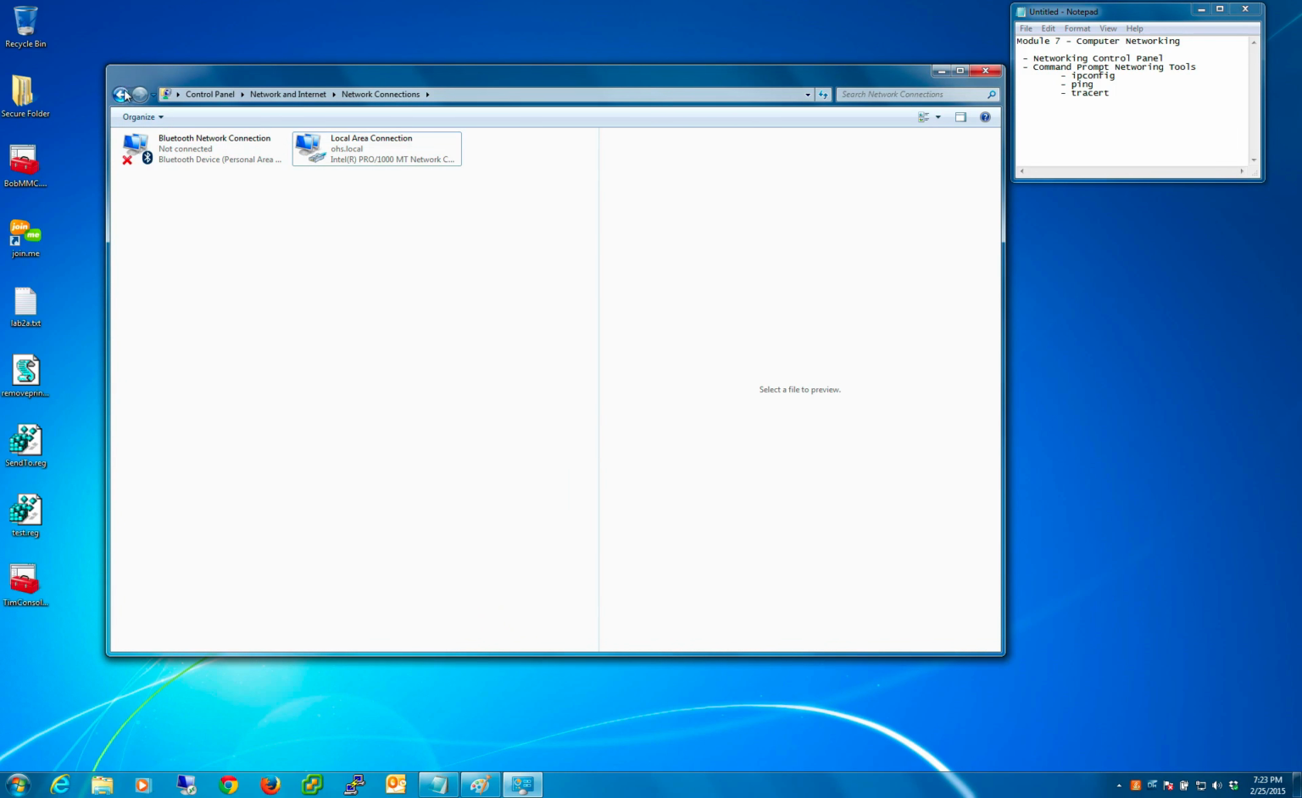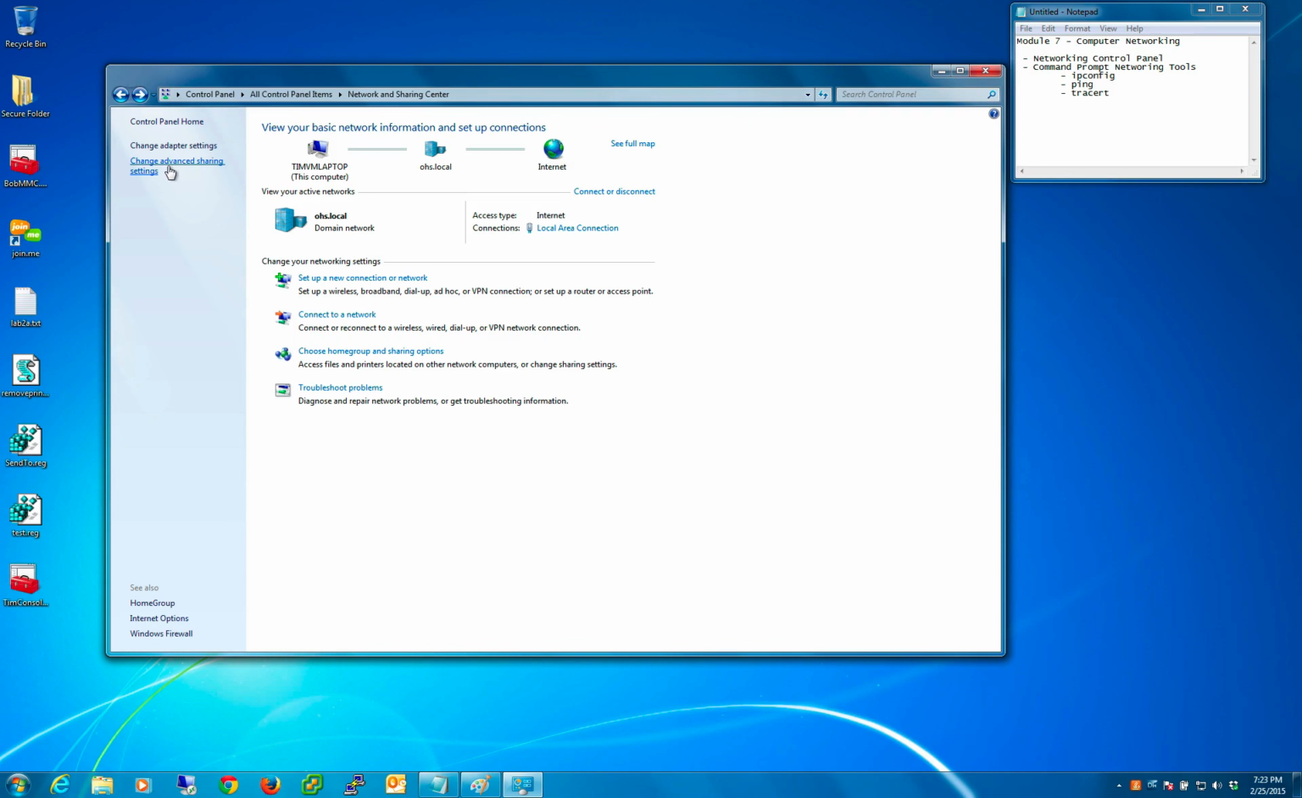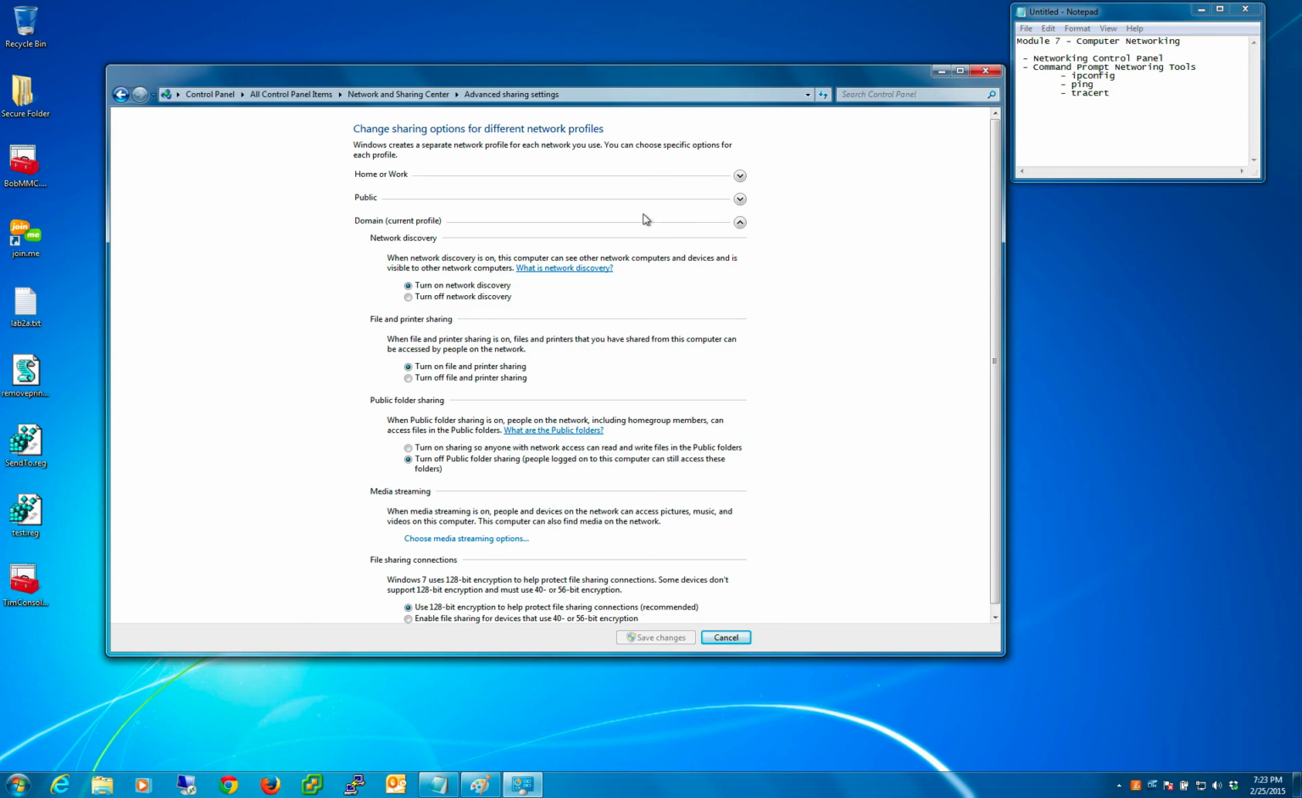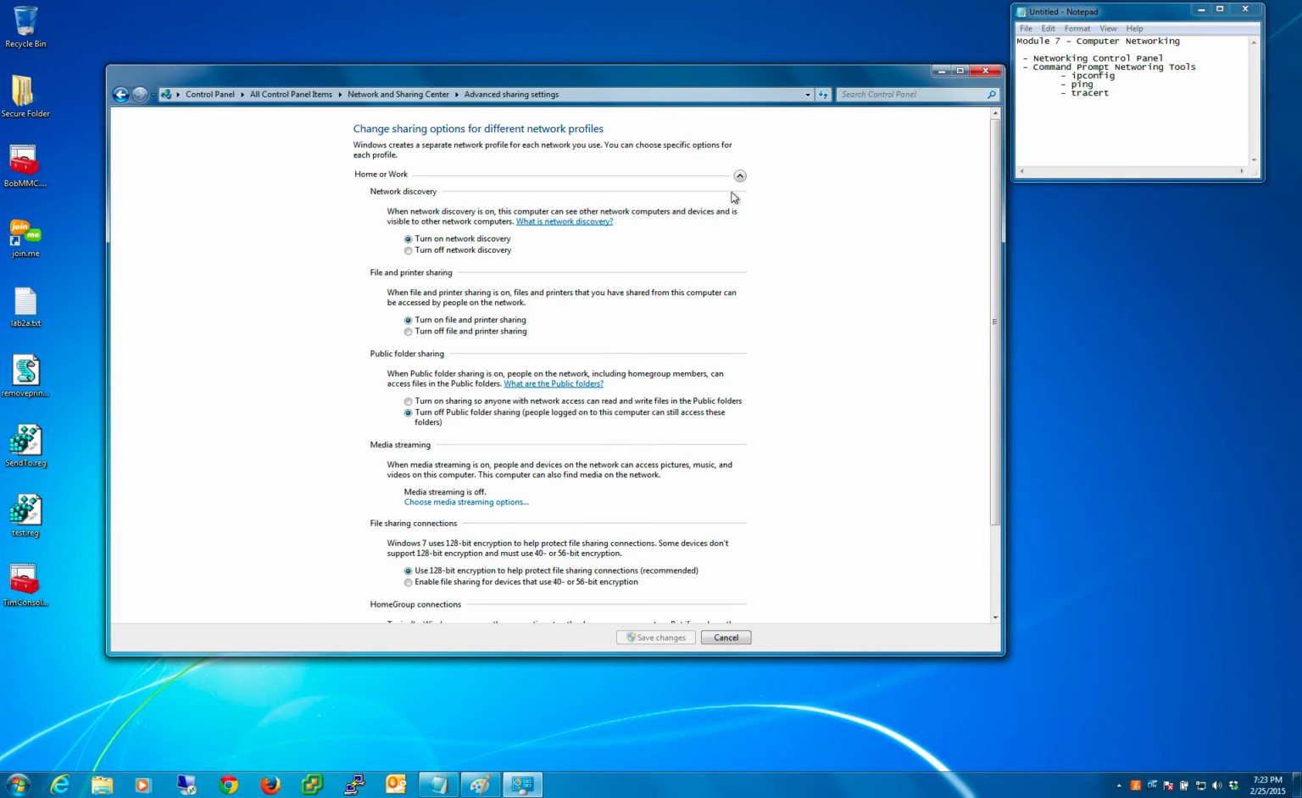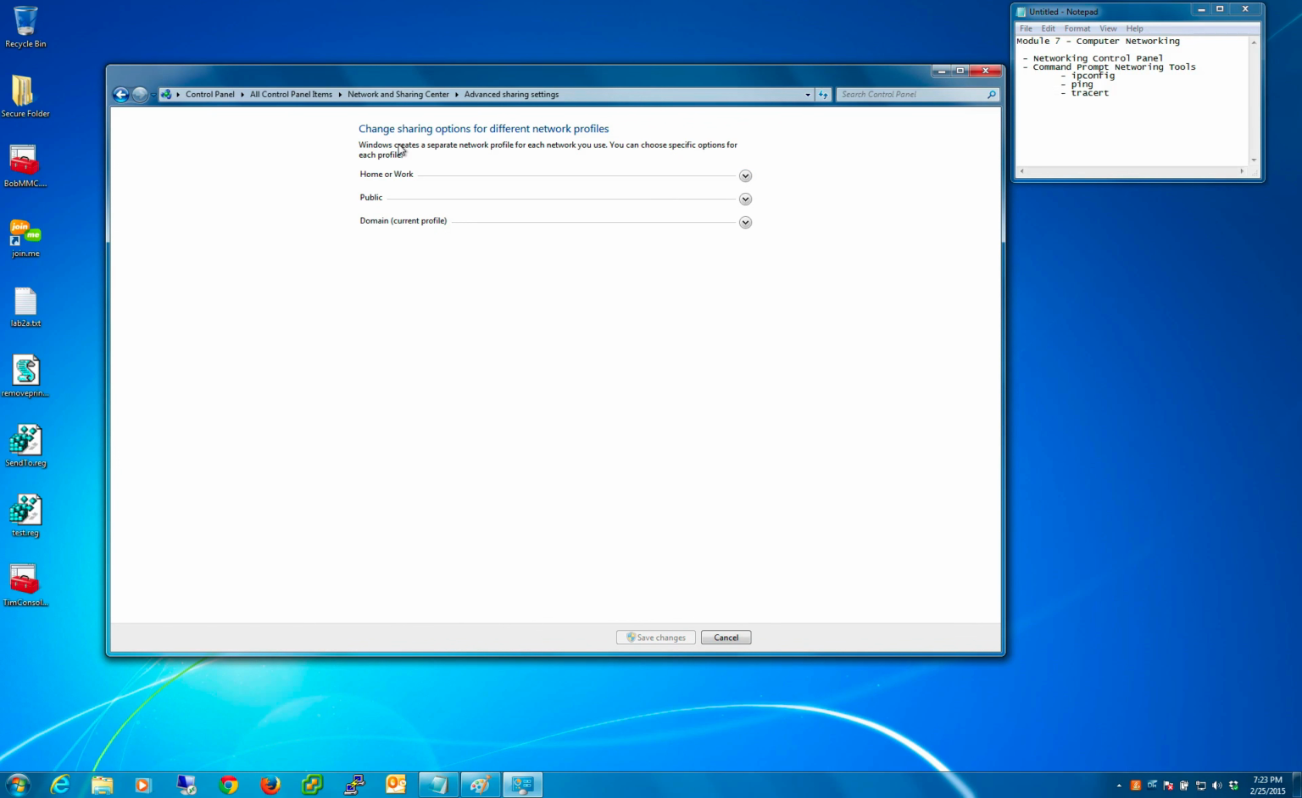So now that we've gone over this menu, we're going to go back and look at change advanced sharing settings. So if we click this here, we have a few options available to us, and this is basically where we would go to change different types of settings. And Microsoft has done a really good job of categorizing each one of these network profiles. So let me back up. When you first connect up to a network, you'll actually get a prompt that says, hey, what type of network is this? Is this a home or work network? Is this a public network like at a coffee shop? Or is this a domain network? And then from there, it allows you to configure specific settings based upon what you choose.